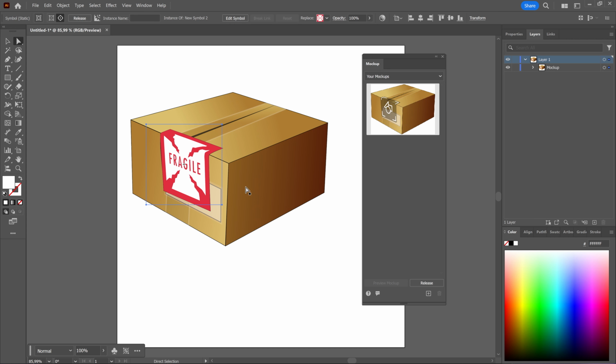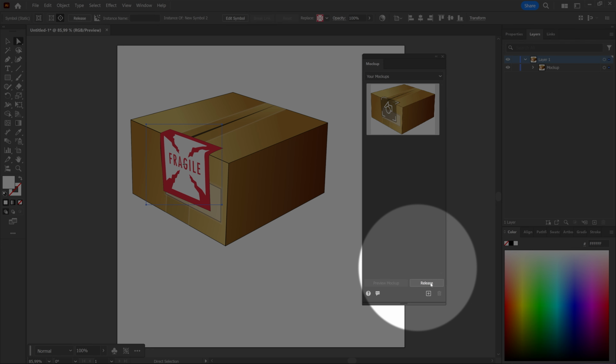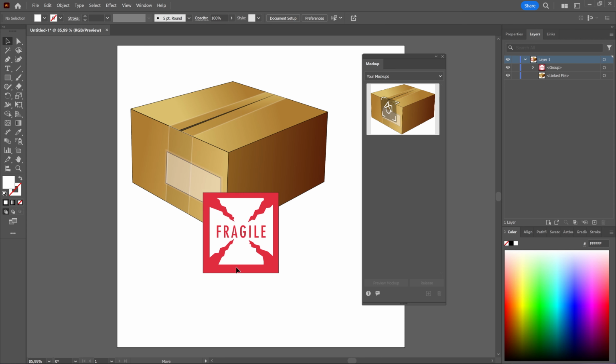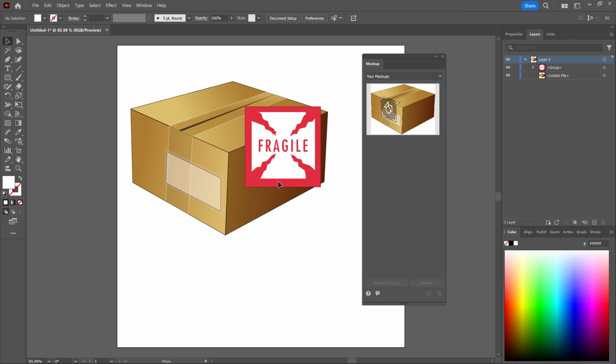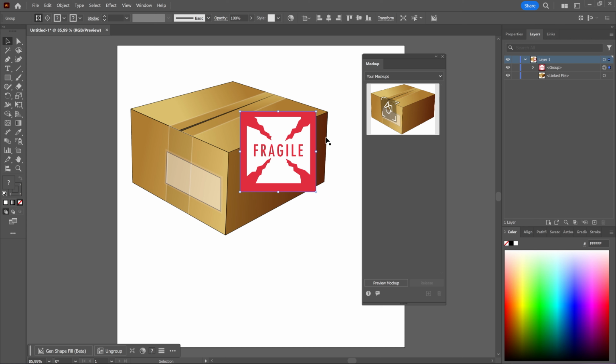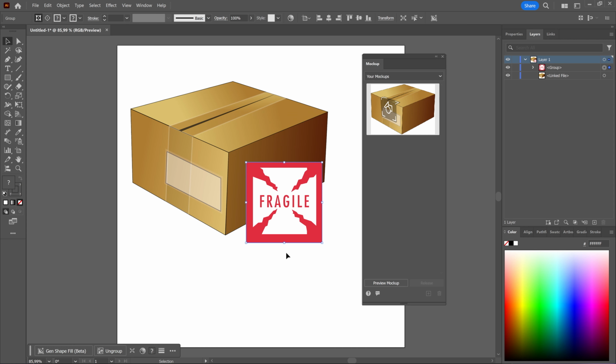Now, if you're done or you want to change this, you want to release it, as you can see here, you have a button which is called release. And when you press this, the image is no longer linked as a mockup to your other image you used to create that mockup. So really simple.